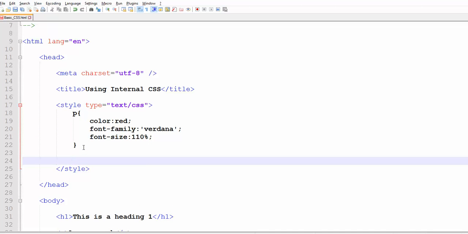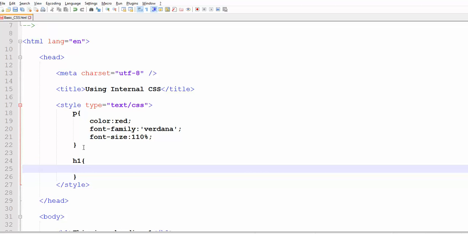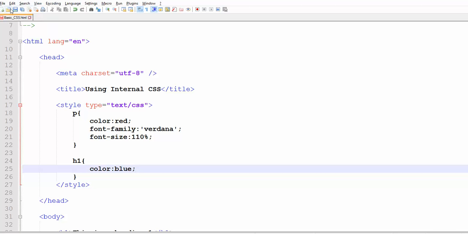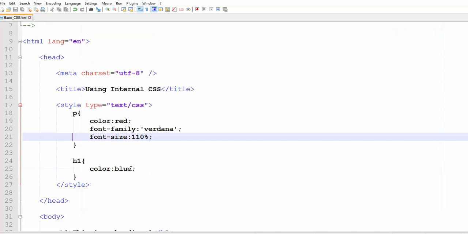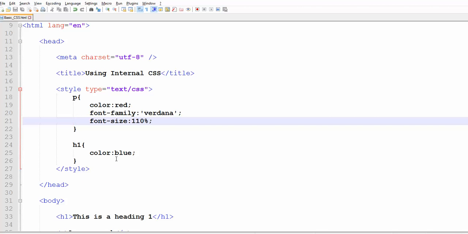I can also style H1. I can do that as well. So maybe I want to do blue for H1s. Save my page, go back over here and refresh it, and it makes the heading blue. So there are all kinds of things we can do with styling, and we can just take this and run with it. This is just an introduction to how to get started with styling.